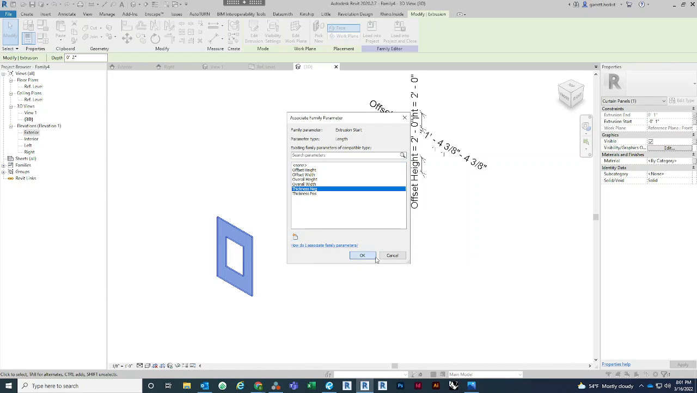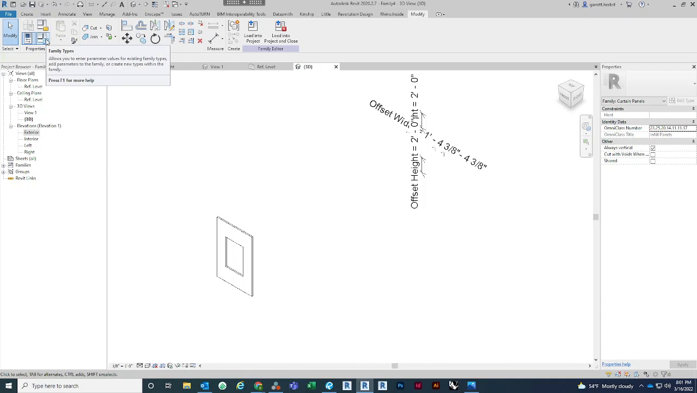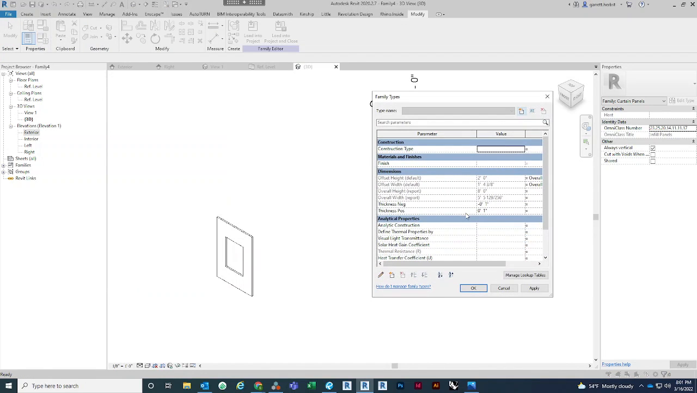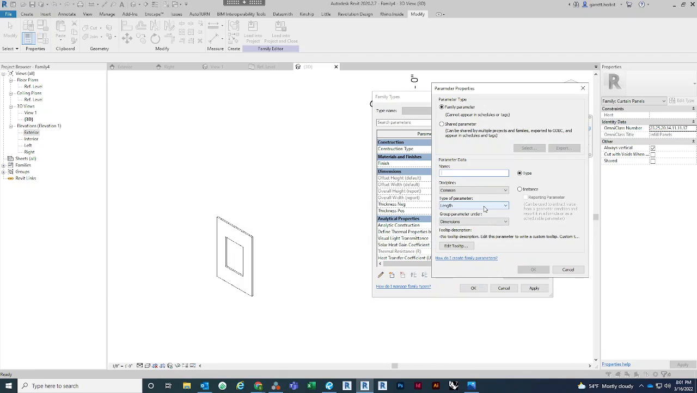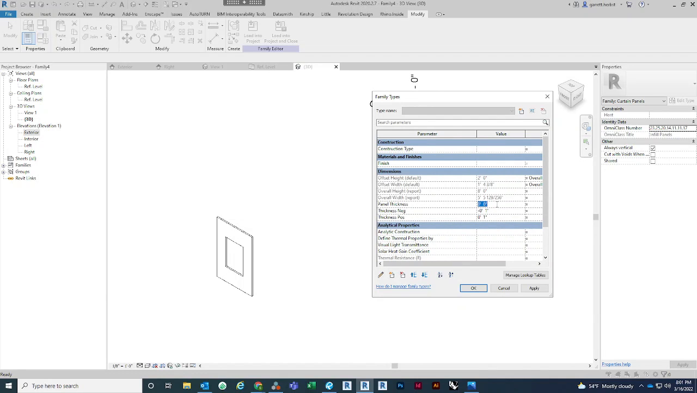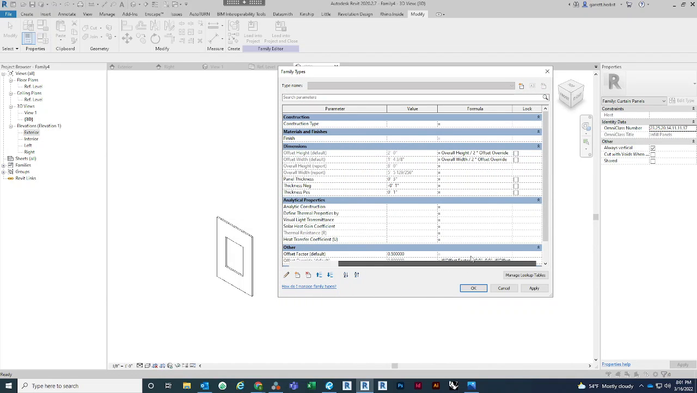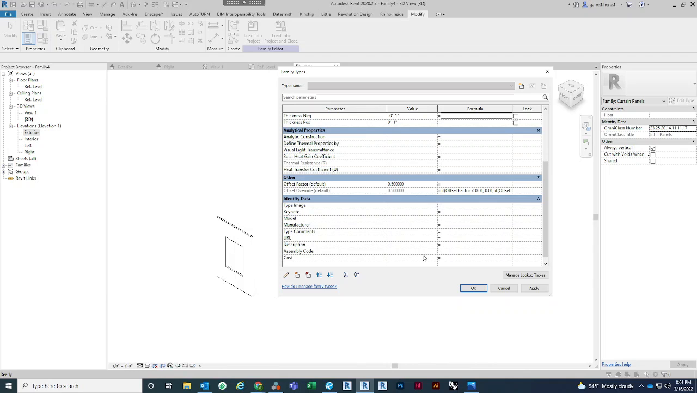Same thing, type. All right, and then in our family types, we're going to create one more parameter. Just call this panel thickness. Same thing, type. And here, I'll show you so it actually does manipulate. So we're going to do 3 inches. Let me shrink this guy down again. 3 inches. I don't know why this keeps moving over like this. Okay, in any case, where is it?